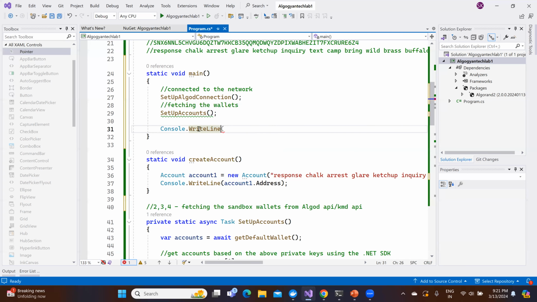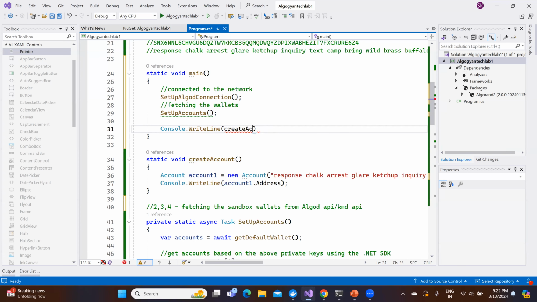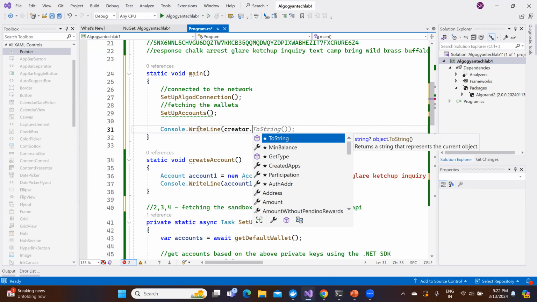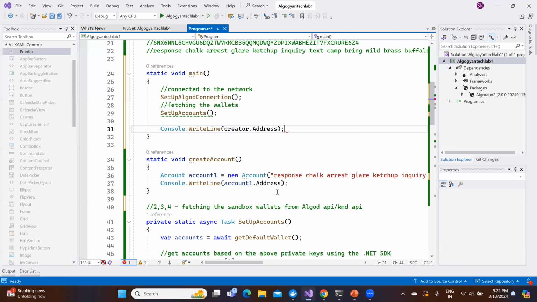So Console.WriteLine, creator, not creator account, creator dot. Now you can see over here, it says ToString, MinimumBalance, GetType, and Address. So I want to check the creator address, right? And then let us run this one. I want to see what address it prints for us.